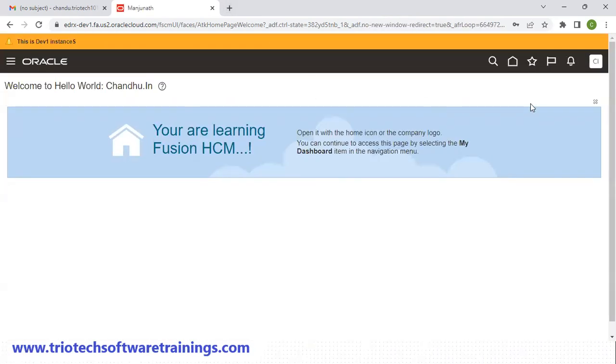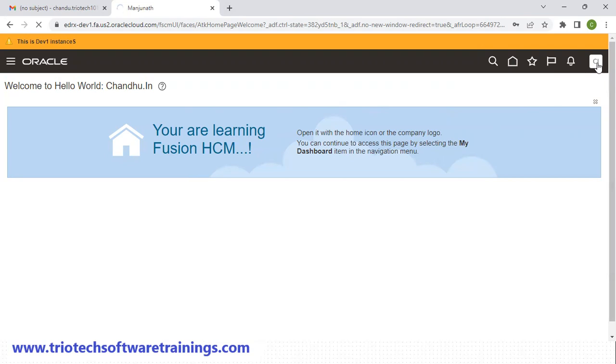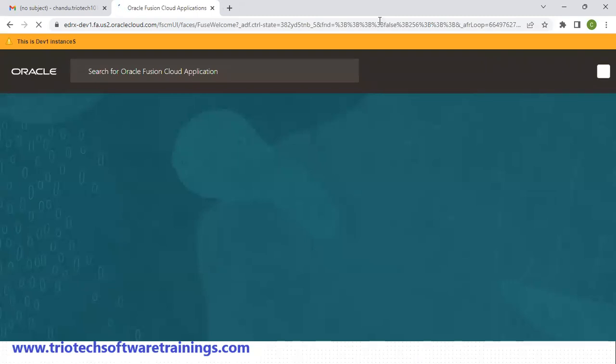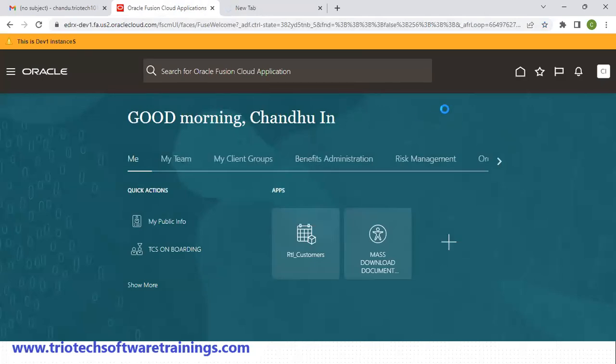So this is the welcome page, and you will see a lot of icons and other things here, which we will understand in our coming sessions. But for starters, I will show you how you can see the release and version of the instance or application that we are currently using. Let me open some other instance. This seems to be a bit slow.